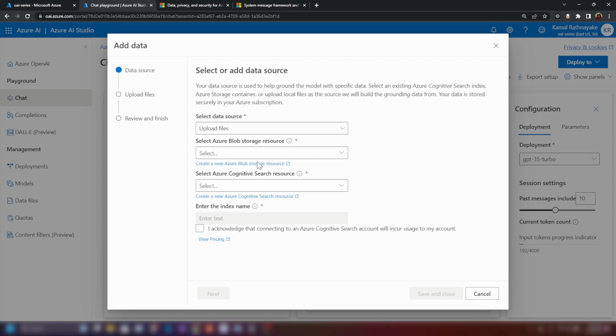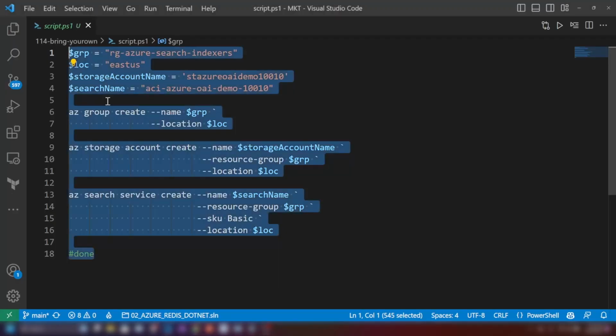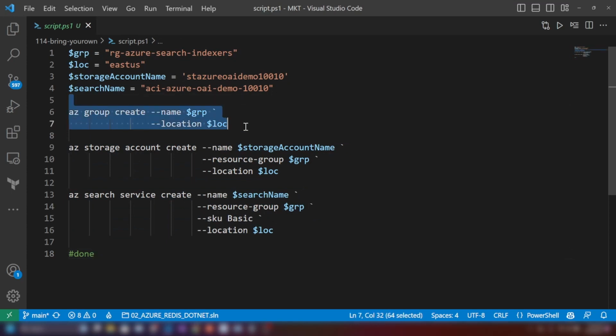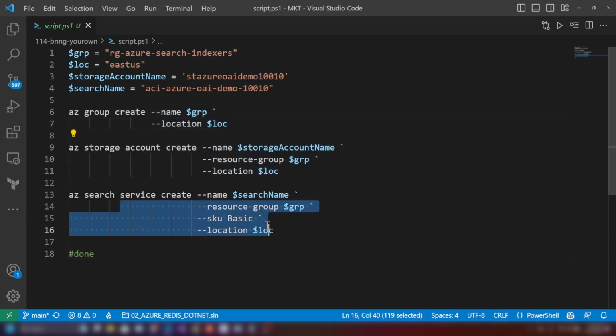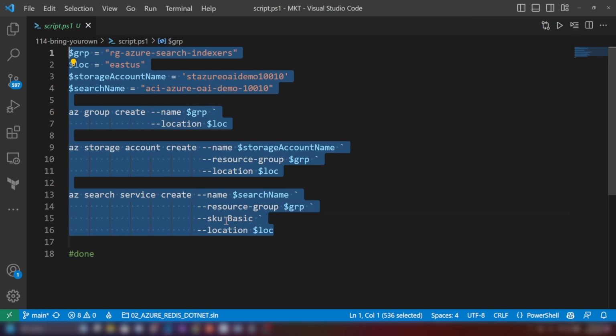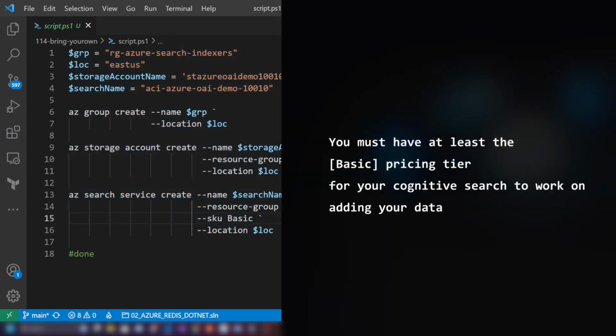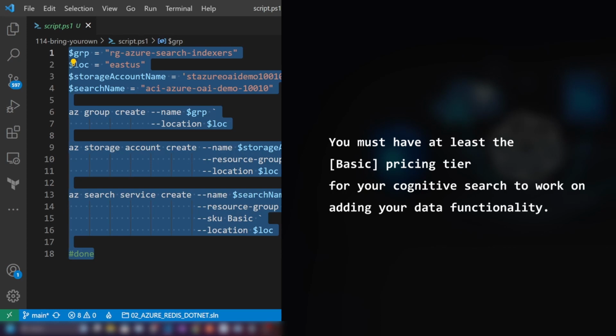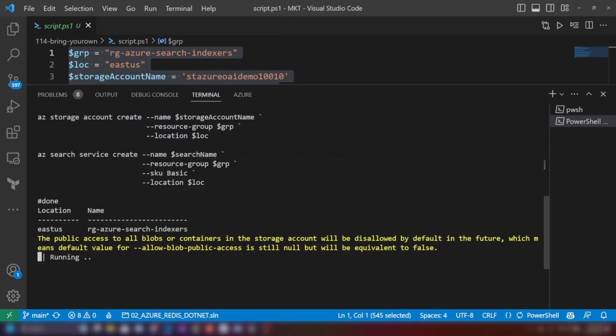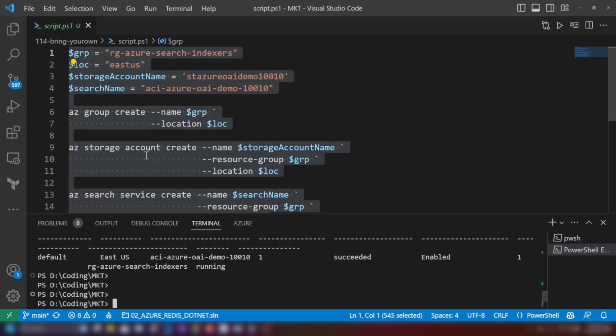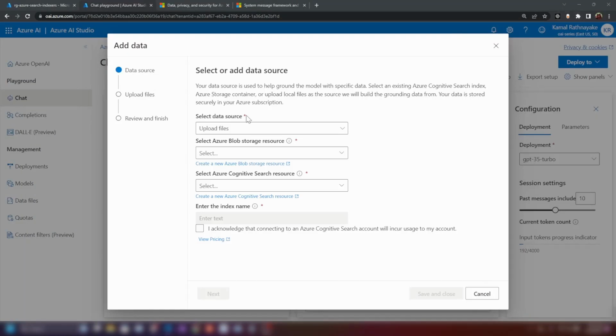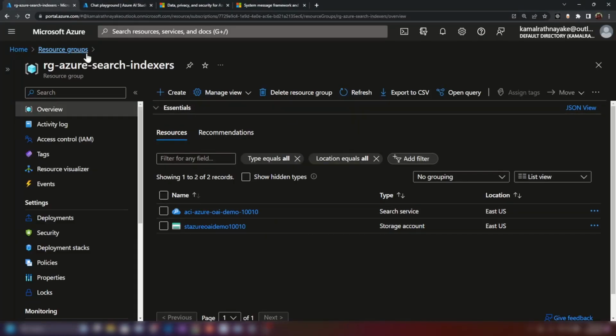For this, we need to select a blob storage account and an Azure Cognitive Search service. Let me create a blob storage account and Azure Cognitive Search service resource now. I'm going to use this script for doing that. I'm creating a resource group, a storage account, and a search service. The search service should be under this SKU; let me just cover that later. All right, I'm just going to run this script. I have just created the storage account and search service, and if I move on to the Azure portal, we have those two resources in this resource group.